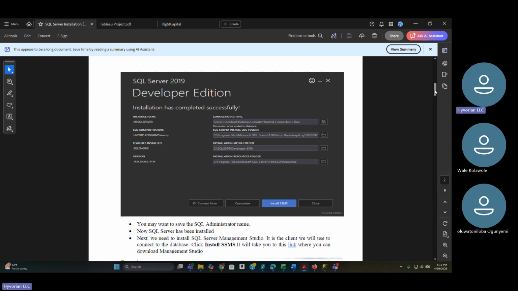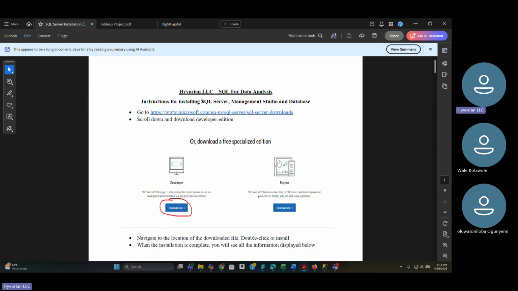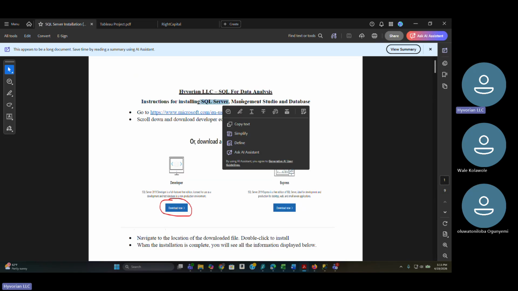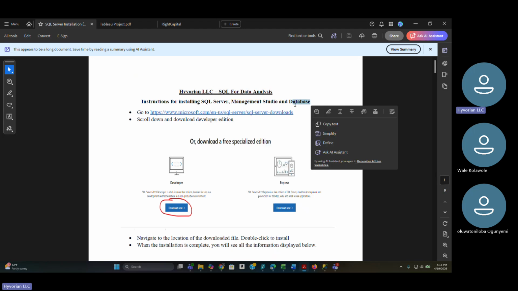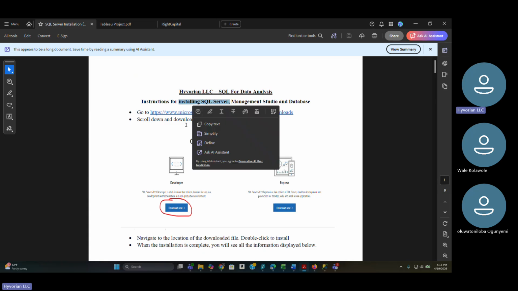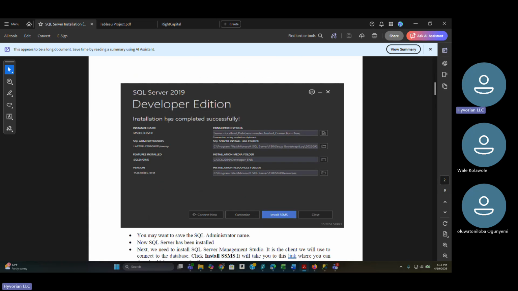I mentioned that you are going to install 3 things. You are going to download and install SQL Server, you are going to install Management Studio, and then you are going to download and install the database. The good thing is, when you install SQL Server and it's done, and you get this part, that shows you SQL Server is already installed on your computer. You will not need to go back and download Management Studio.